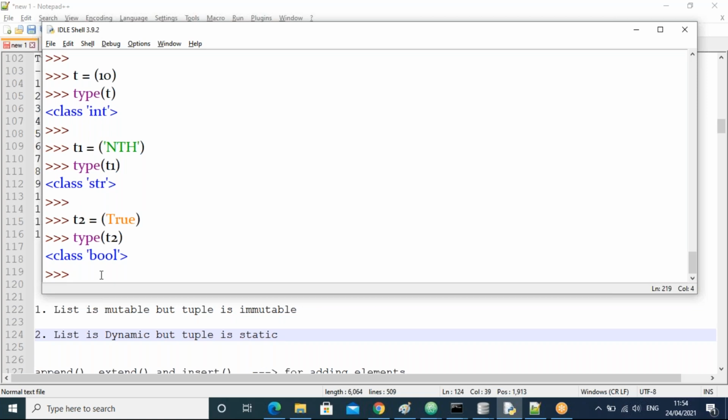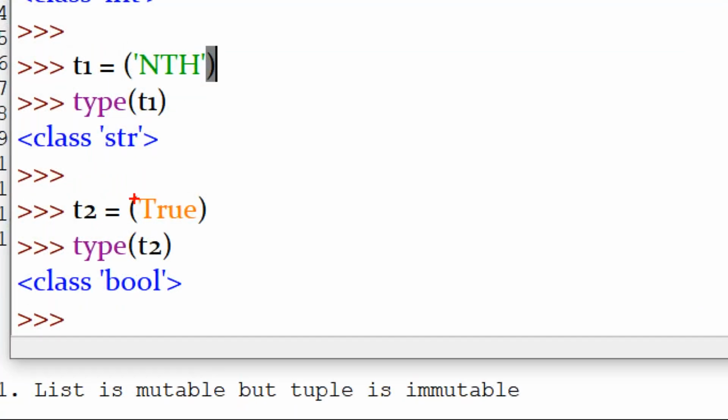Why it is happening means generally I told you that the parentheses are optional, right? When you run this one, this parenthesis doesn't work, guys, because here one element is there. That element only will be assigned here, not the parenthesis. Because only one element is there, so here also only one element is there. That's why the string will be assigned to t1. So type is string here and type is bool here.